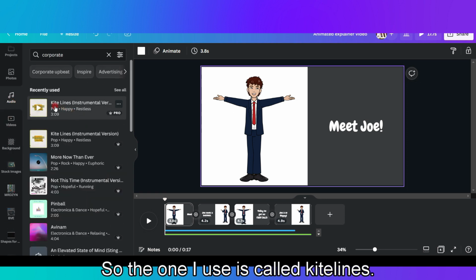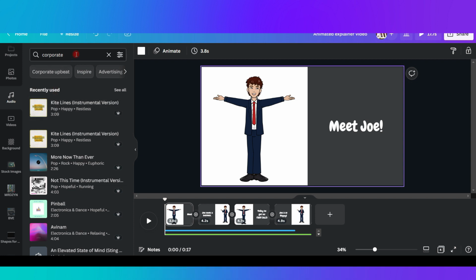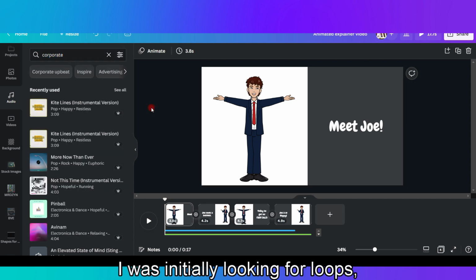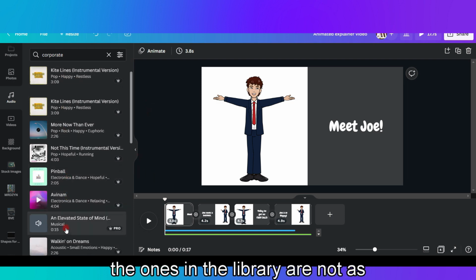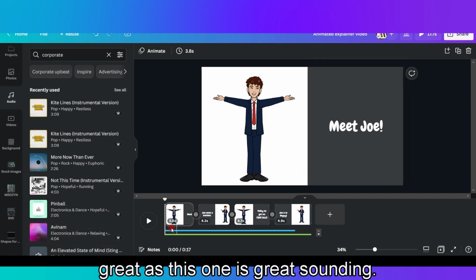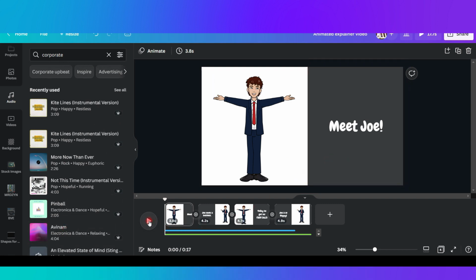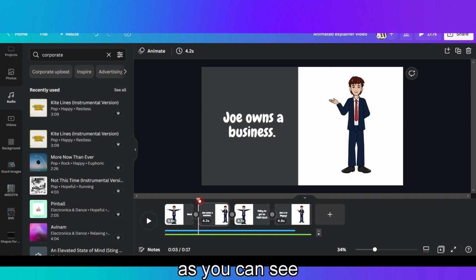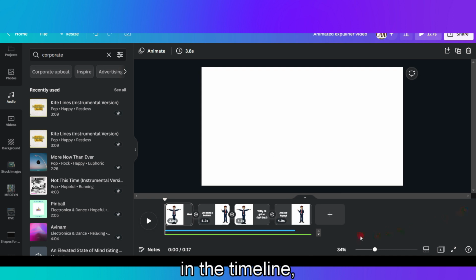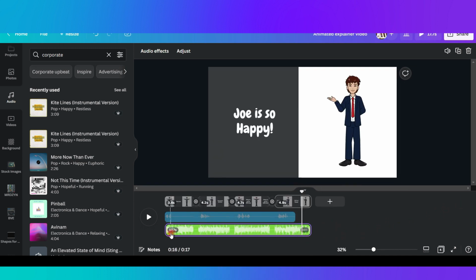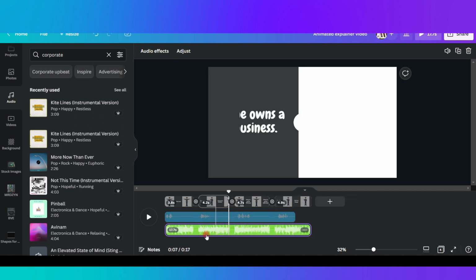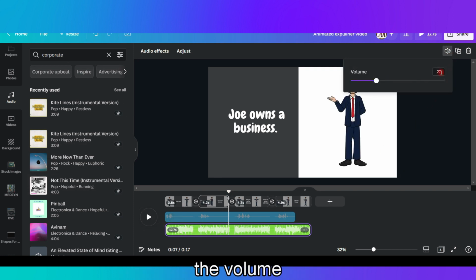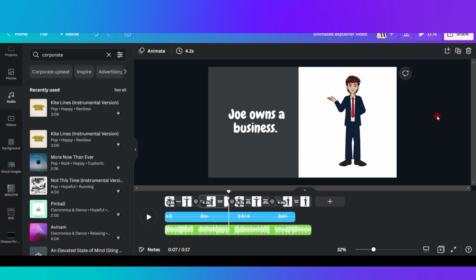So the one I use is called Guidelines. So I just searched for corporate. I was initially looking for loops, but the ones in the library are not as great sounding as this one. And then as you can see in the timeline, there's actually 2 songs, or rather music, in here. One is the background music. So I set the volume, let's say, to 27 or lower.